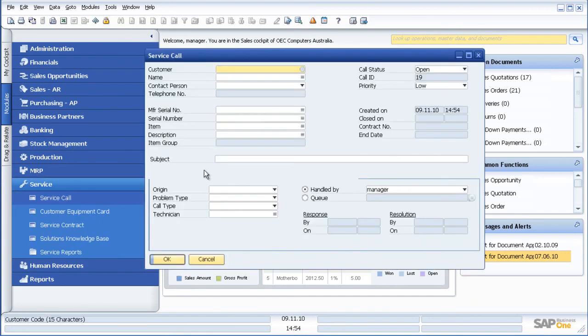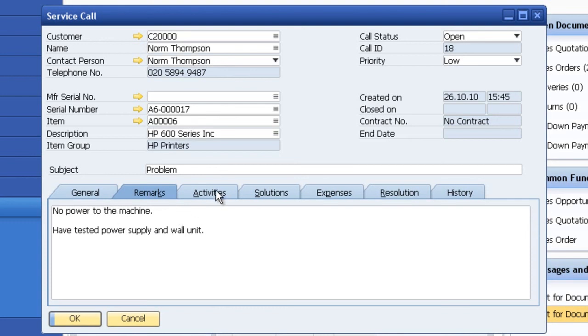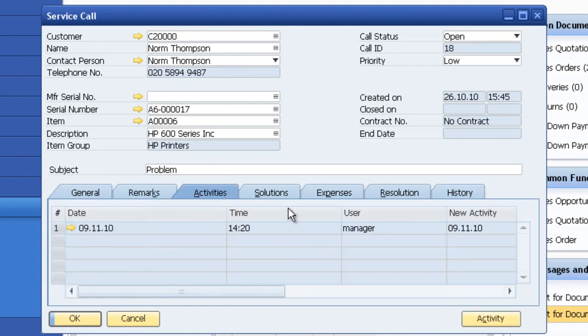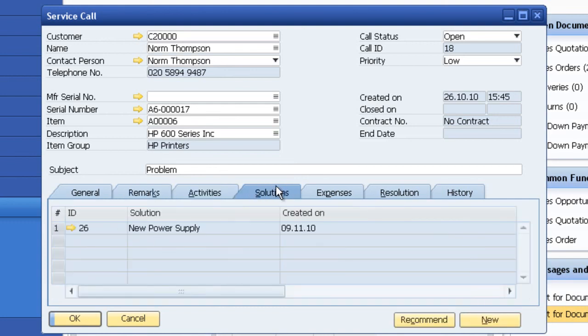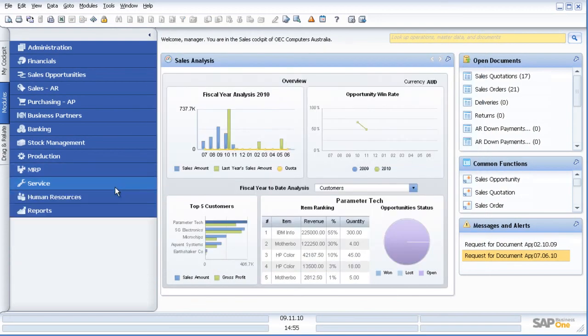Servicing in SAP Business One is the ability to keep service calls associated with warranty tracking. So in this instance, for customer Norm Thompson, we have a problem with a particular machine. What are the remarks? No power to the machine. What are the activities against this? What's the recommended solution, etc. So this is the ability to keep contracts or warranty templates and to look after post-sales service by following up on particular items which we may have an issue with.